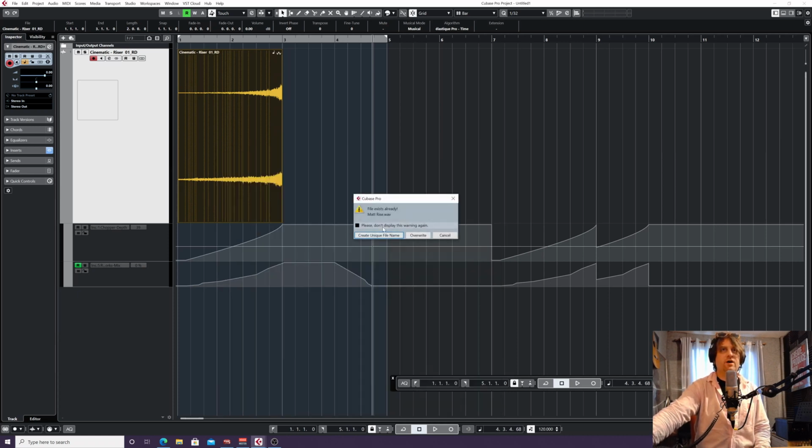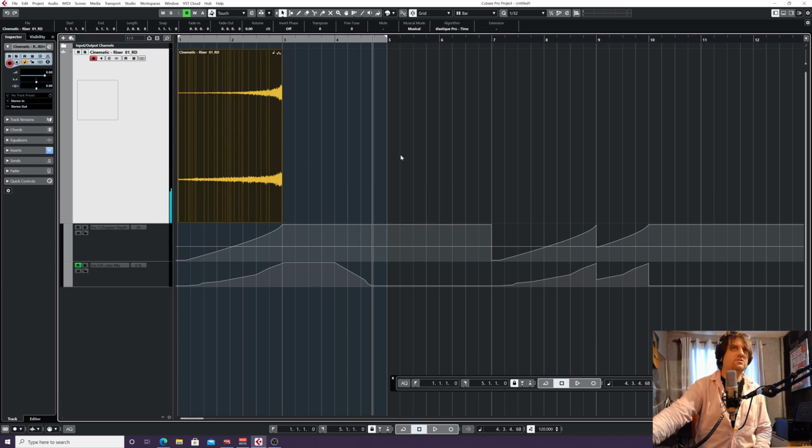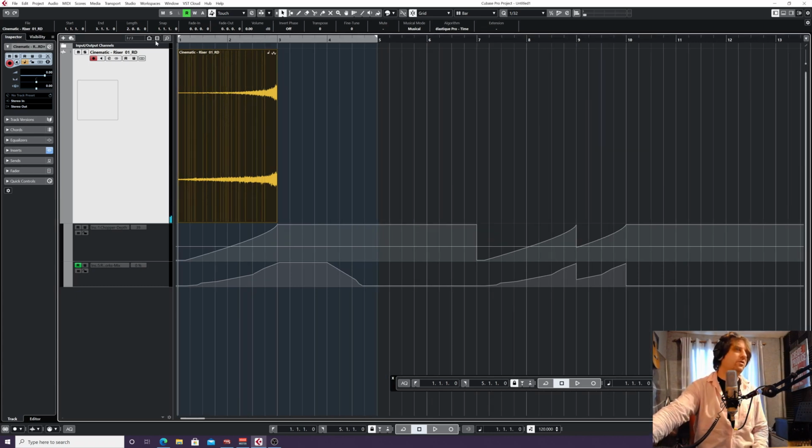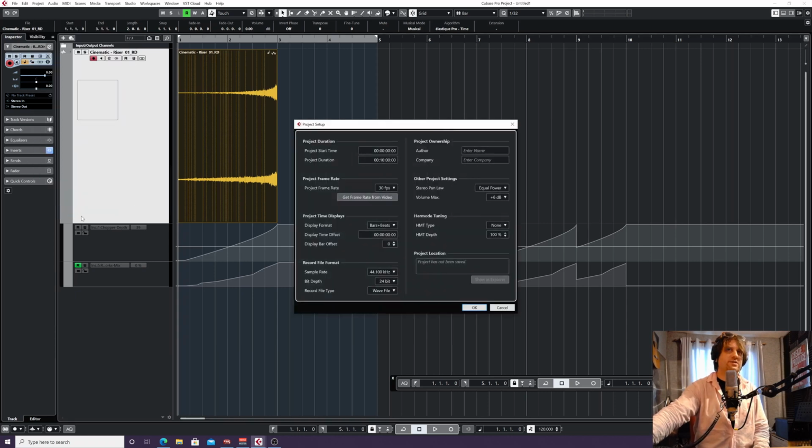And it's telling me the file already exists. I've got something called Matt Rise. Well, I'm not interested in keeping it anyway, so I'm going to overwrite that. And it's export. That's quite a handy thing to stop you writing over anything that you've done before. If you are wondering what sort of bit rate you're working in, under project along the top, you can go to project setup, and it will tell you down here on the bottom left. So my sample rate is 44.1 and it's 24-bit, so that's fine.